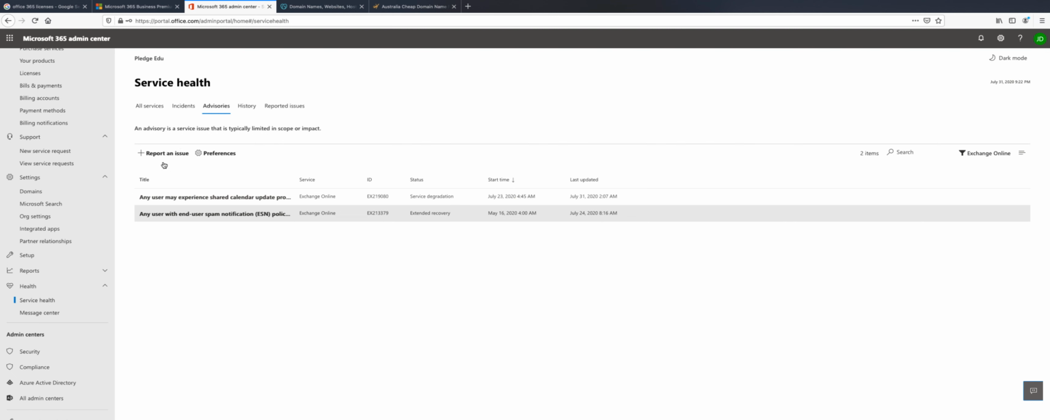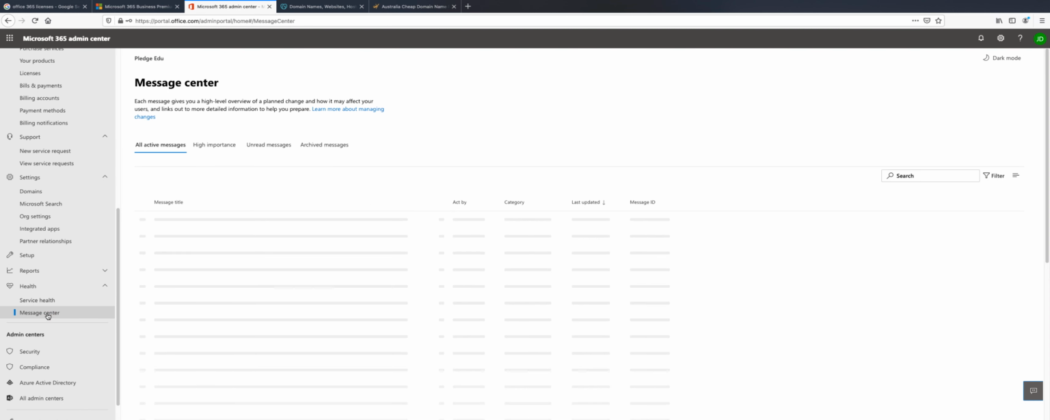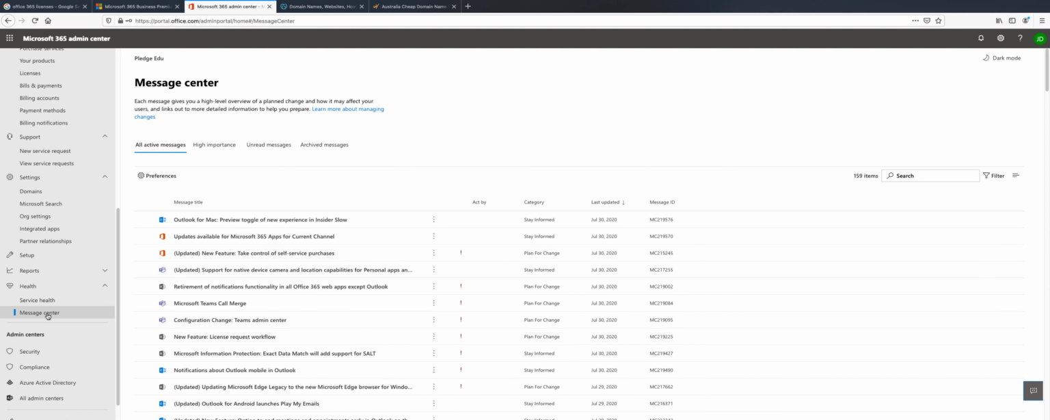You can also report an issue from here if you are facing a problem, and if they find that the problem exists, they'll probably update it here. You can set some preferences here, and there's a message center where Microsoft keeps sending you messages if they are stopping support for certain services. Let's say they say that Skype is not going to be available in future, or they will let you know the new features which are coming in Office 365. They're going to show you that. So these kinds of things are all available. Okay.